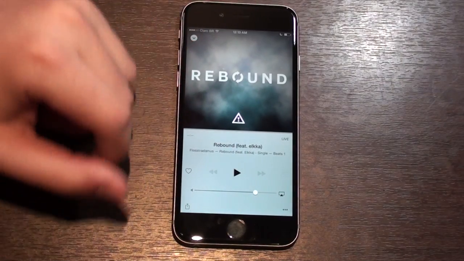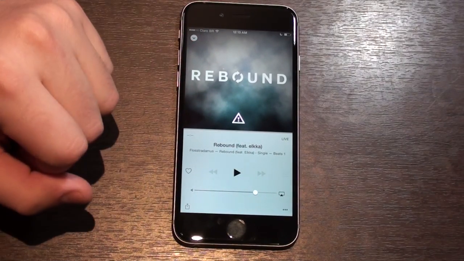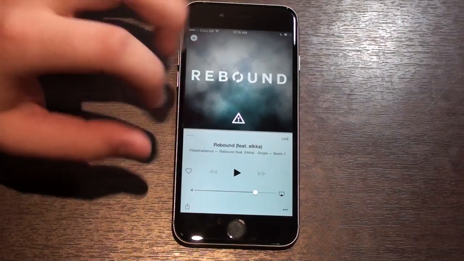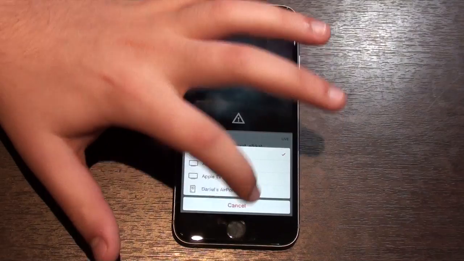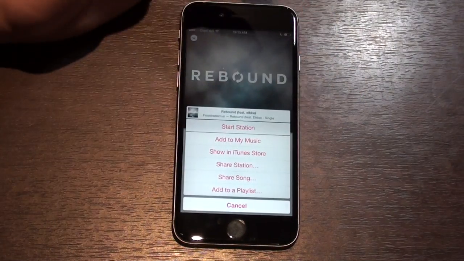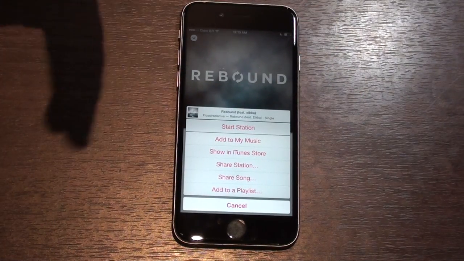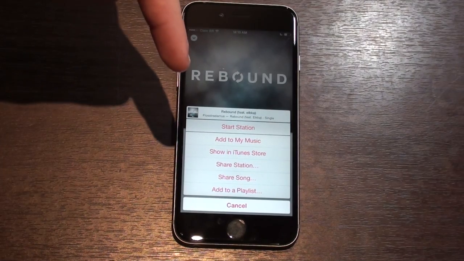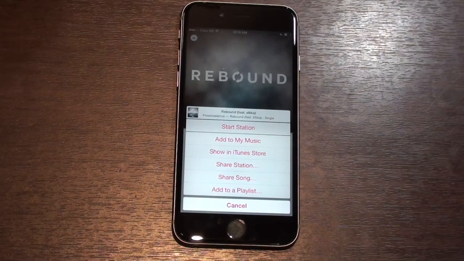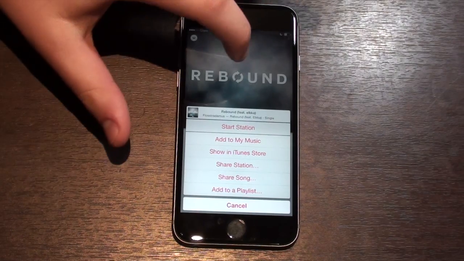And then that's the redesigned player app, which you can play, use, connect to an Apple TV, and start a station with. You can add to your music. So if you're listening to the radio and you like the music, you just add to My Music, and you're going to have it in your library. But I'm going to show you a little bit of that later in the video.